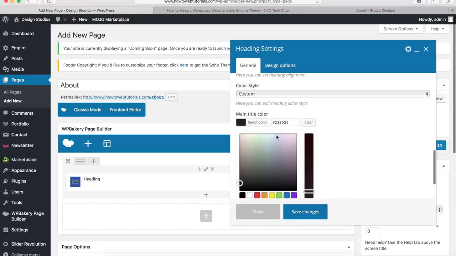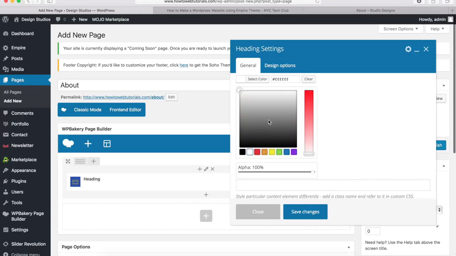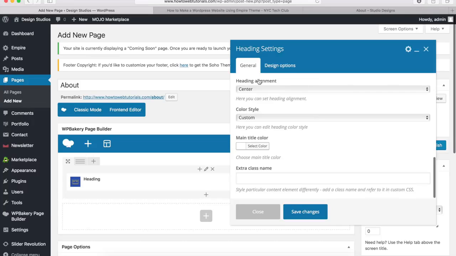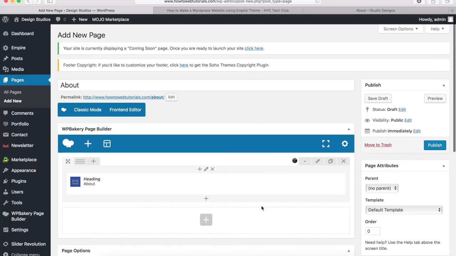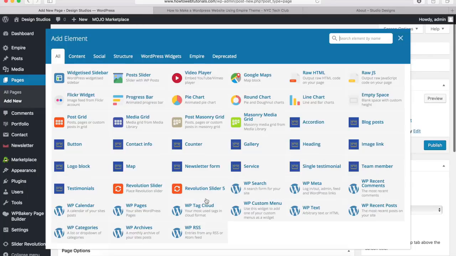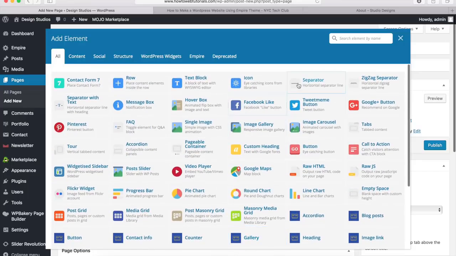So I'll go in here and just click on the white option right here, and that's going to change the color code to FFF. And then we can just click on select color to close that. And once you're ready, let's just click on the save changes button. And now what we want to do is put a line underneath the title. So let's click on the small plus button right here, and then come up to the top to the separator element and click on that.